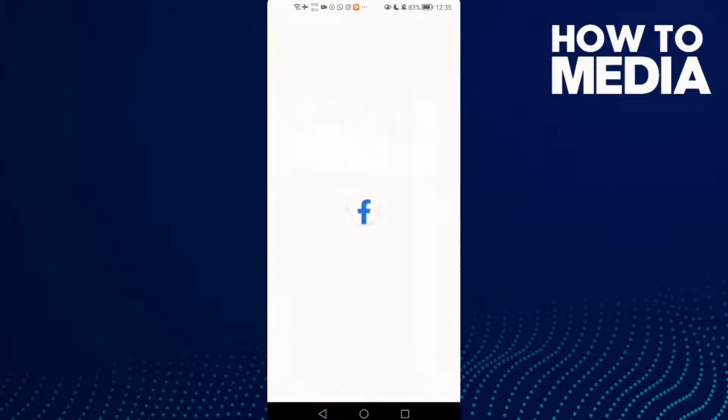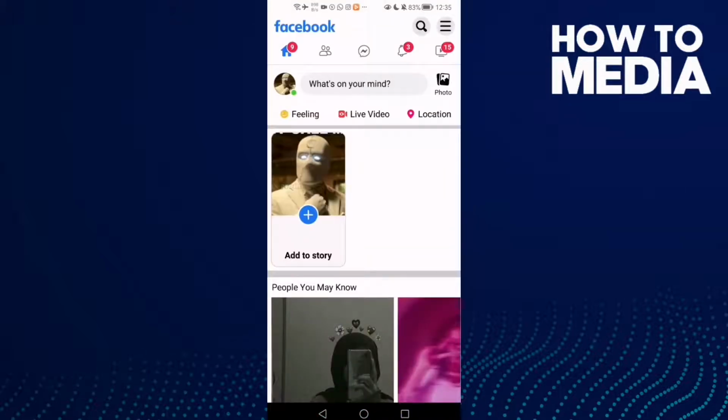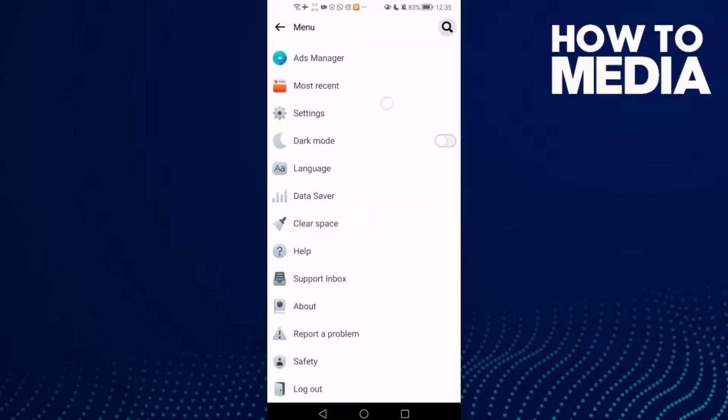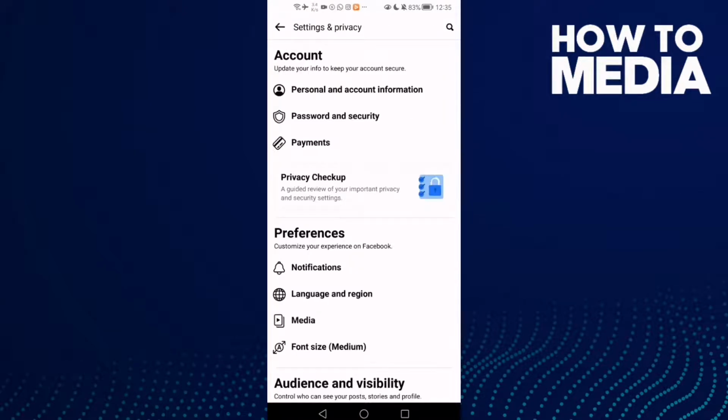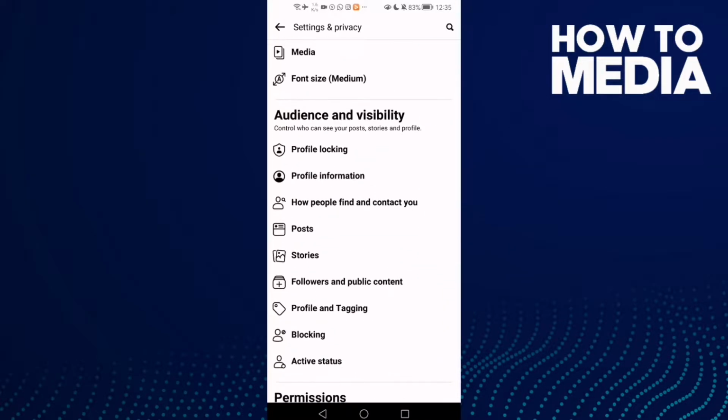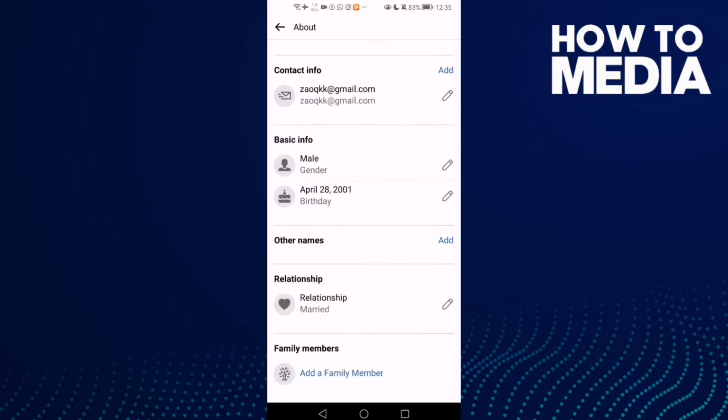First thing, go to Facebook Lite and here you will find these three lines in the top corner. Click on it and go down, click settings, and here just go down again. Here you will find profile information, click on it and go down. You will find your relationship.